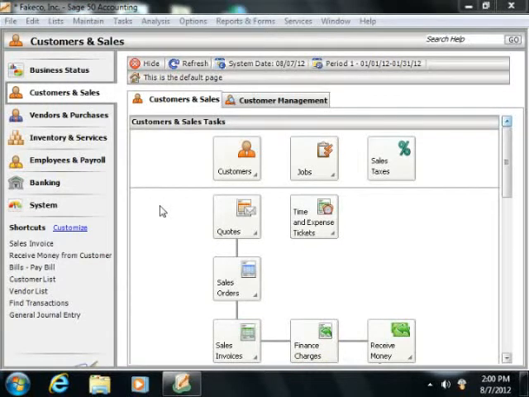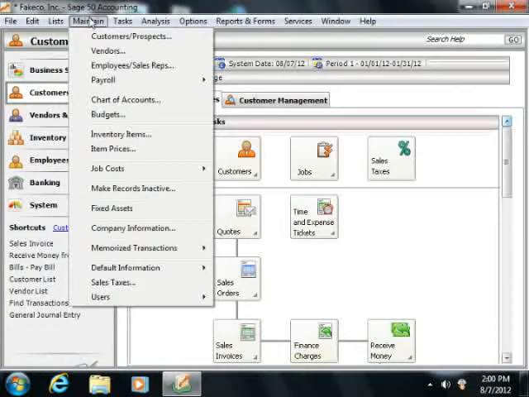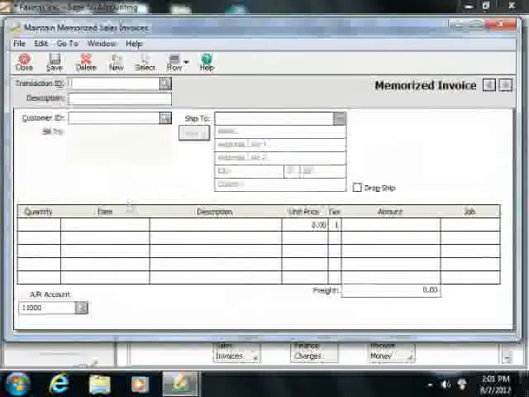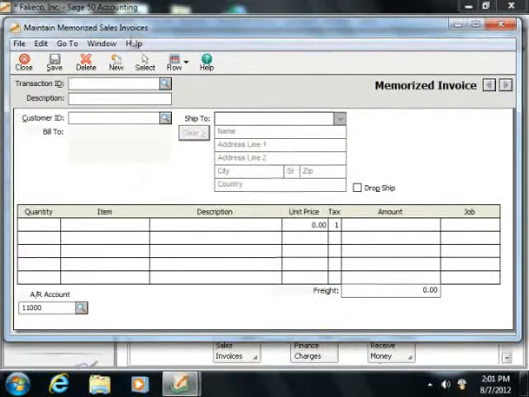You will have to use the Maintain Memorized Transaction type window to do this, and you can access it by selecting Maintain from the menu bar, rolling down to Memorize Transactions, and then choosing the selected type of transaction that you would like to create a memorized transaction for. So for example, if you wanted to create a memorized sales invoice, then choose the Sales Invoices command. So that then opens, in this situation, the Maintain Memorized Sale Invoice command window.